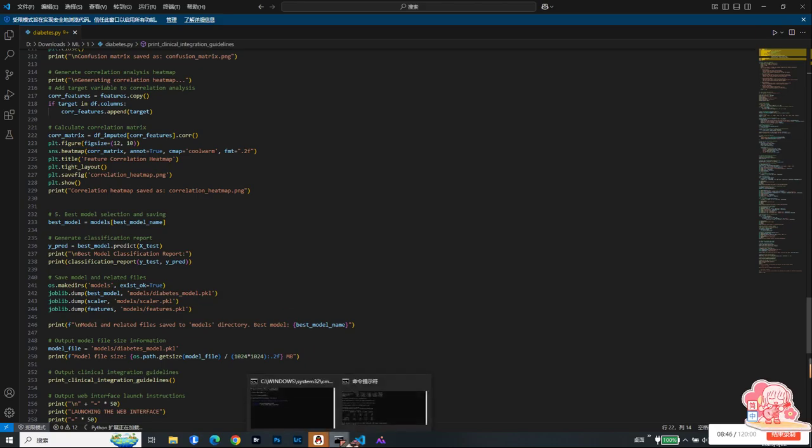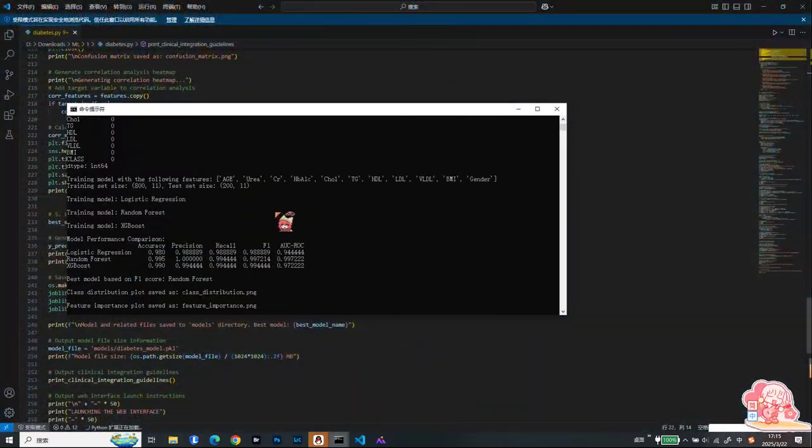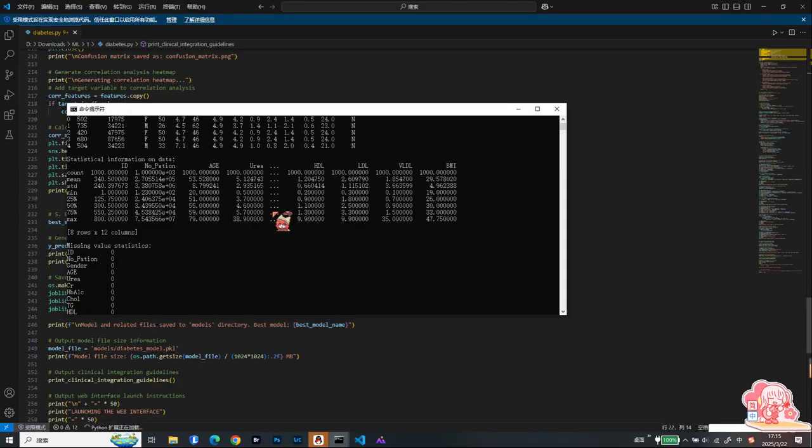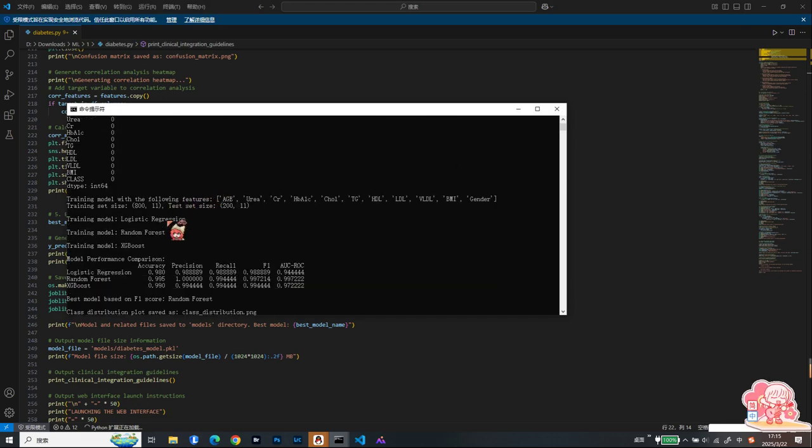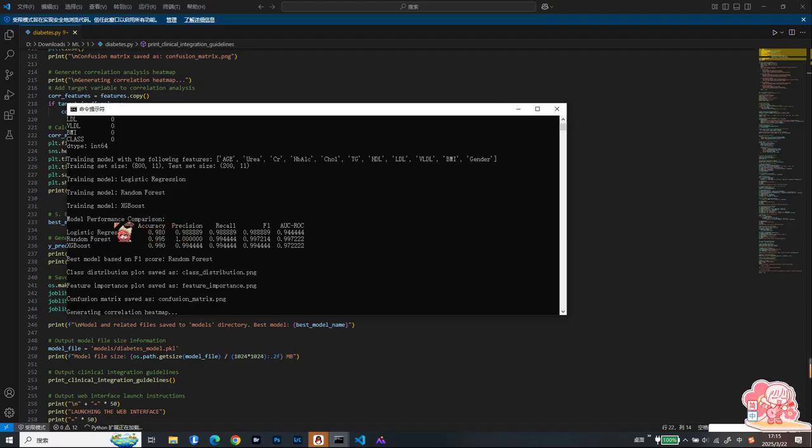So let's run the code here. I have gone ahead and run it using the CMD. You can see the result here. There is also what I just mentioned before. So we choose the final model based on the best F1 score. So we choose the random forest here. You can see its F1 score was highest, so we choose the random forest.